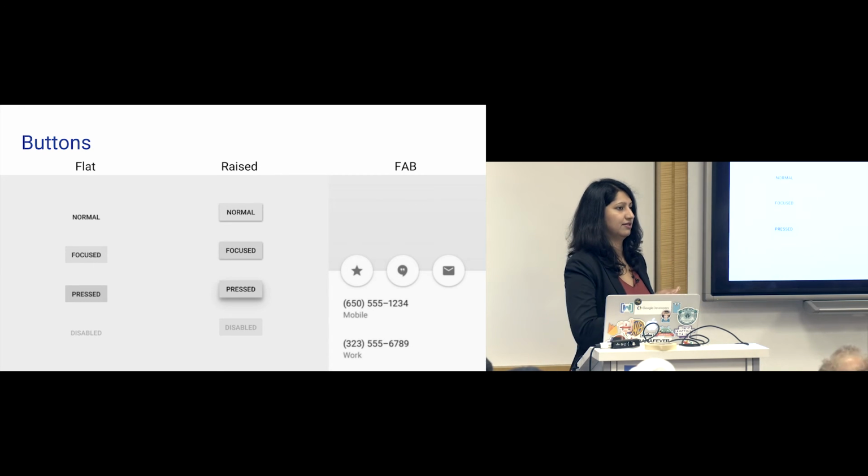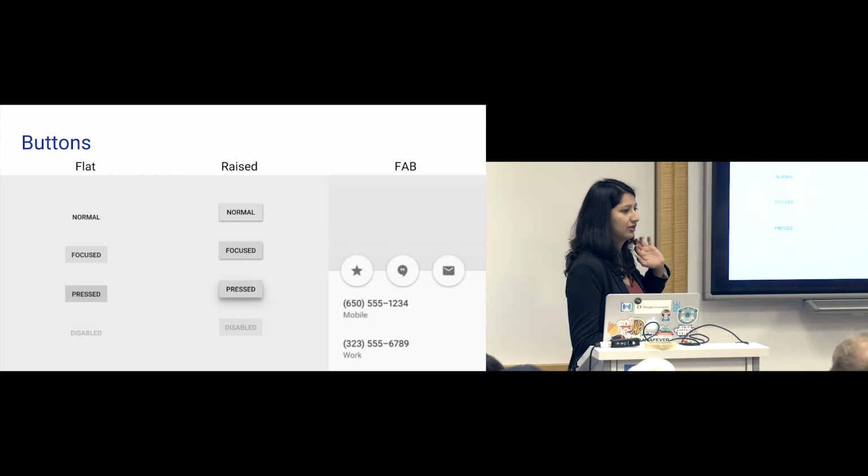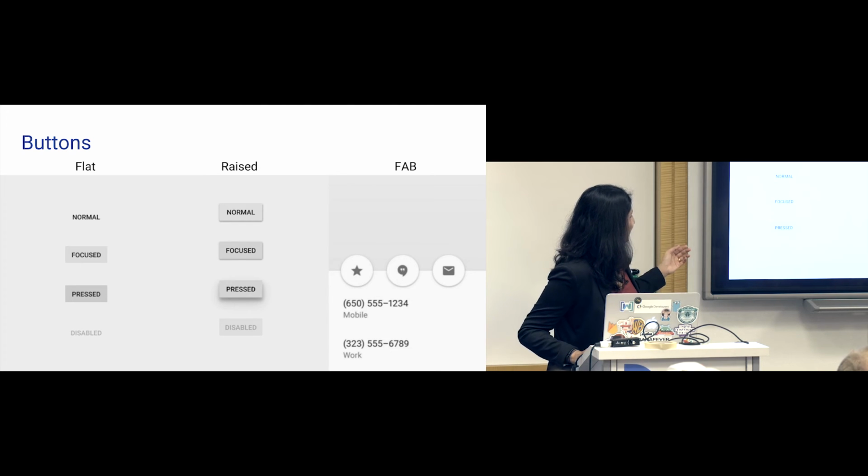There are 3 kinds. There are flat buttons, which are basically laid out on the same plane, and they don't have any elevation. There are raised buttons, which have some sort of elevation. And then there are floating action buttons, which are a special kind of raised button, but they're circular and usually for primary or promoted actions on a screen. So you have flat buttons. When you click on them, they do raise to your touch.